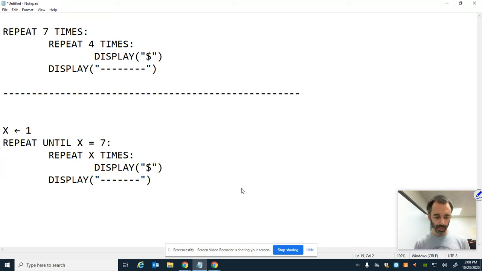Now is where my next part comes in. X. We can't forget to increment the variable. So x is now 2. Is 2 equal to 7? No. But I'm going to repeat twice. Dollar sign, horizontal line. X is now 3. Is 3 equal to 7? It is not. So let's repeat it 3 times.